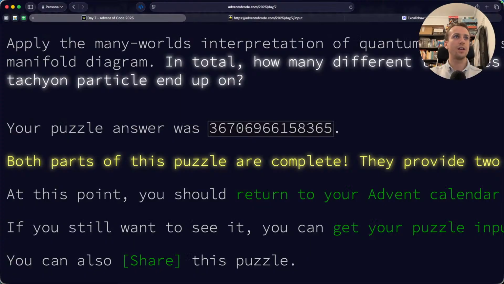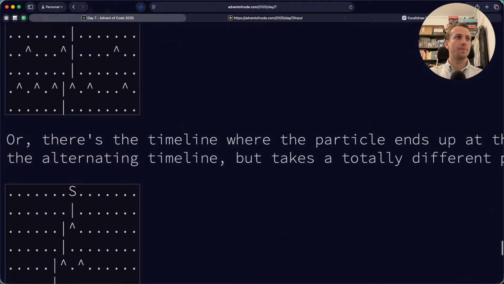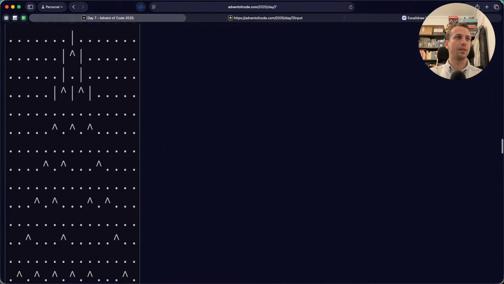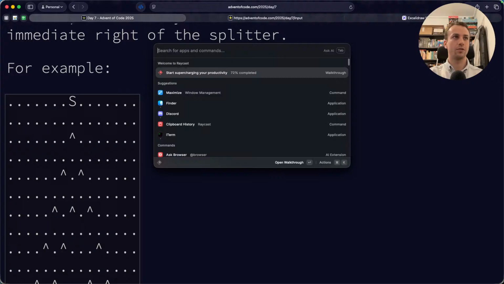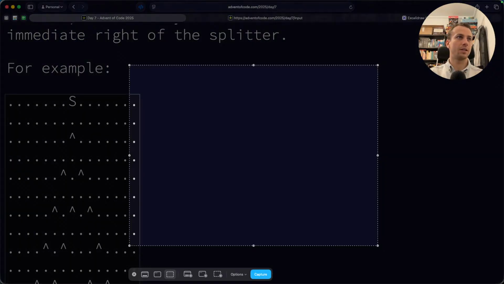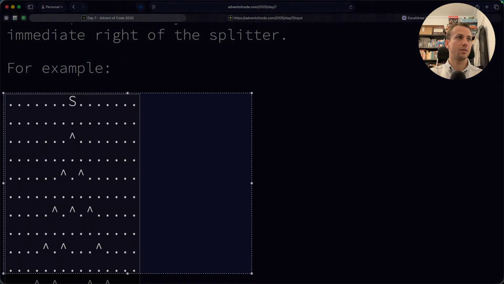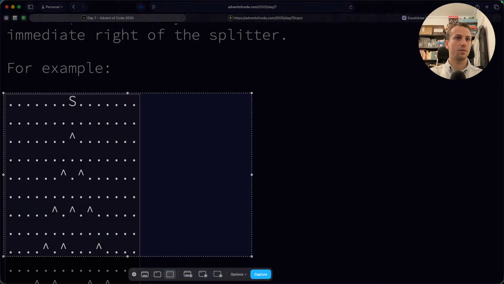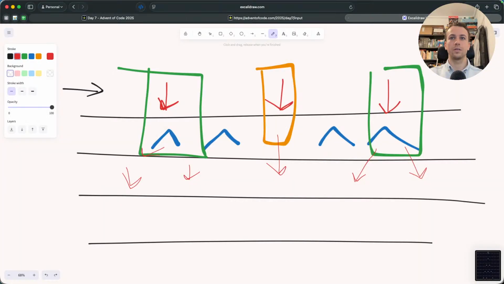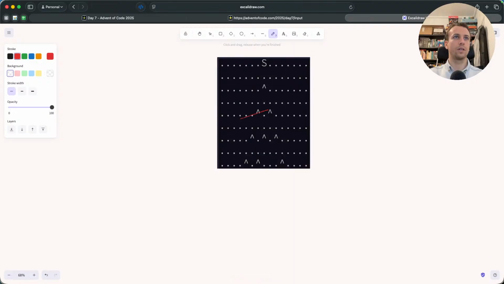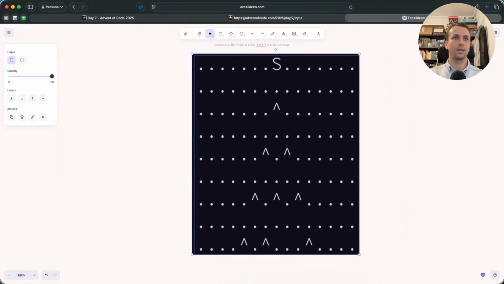Now I need a better diagram. So let me copy the diagram here. All right, let me take a screenshot of this. And now let's move this to Excalidraw. And now zoom. Can I make this larger, please? Yes, I can. Brilliant.